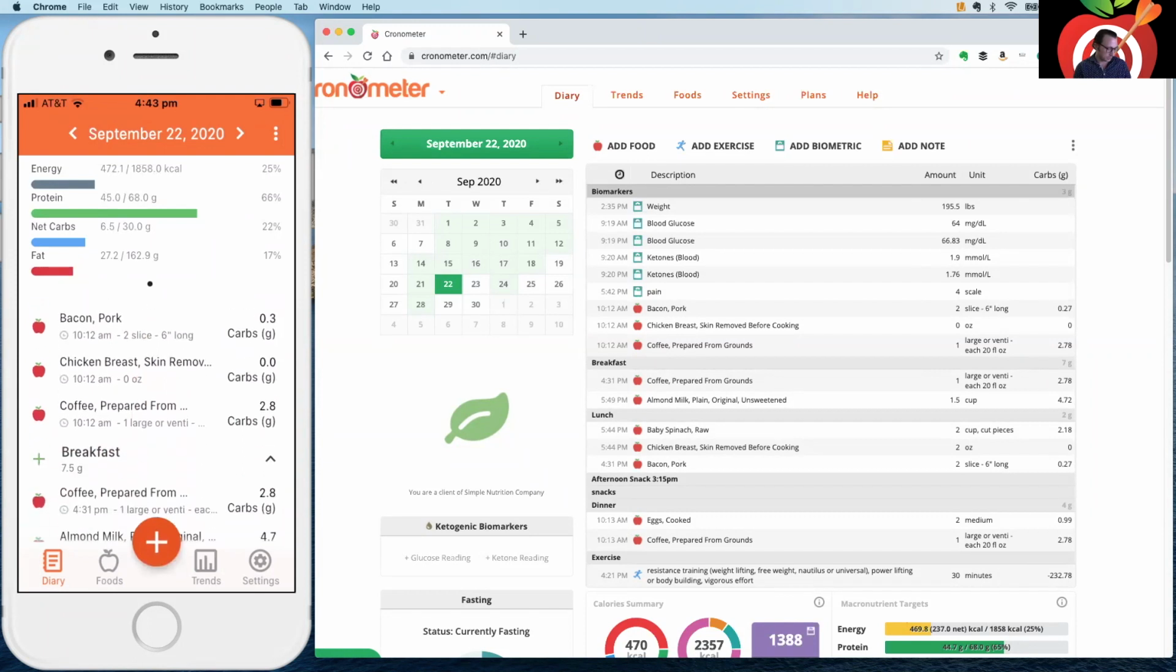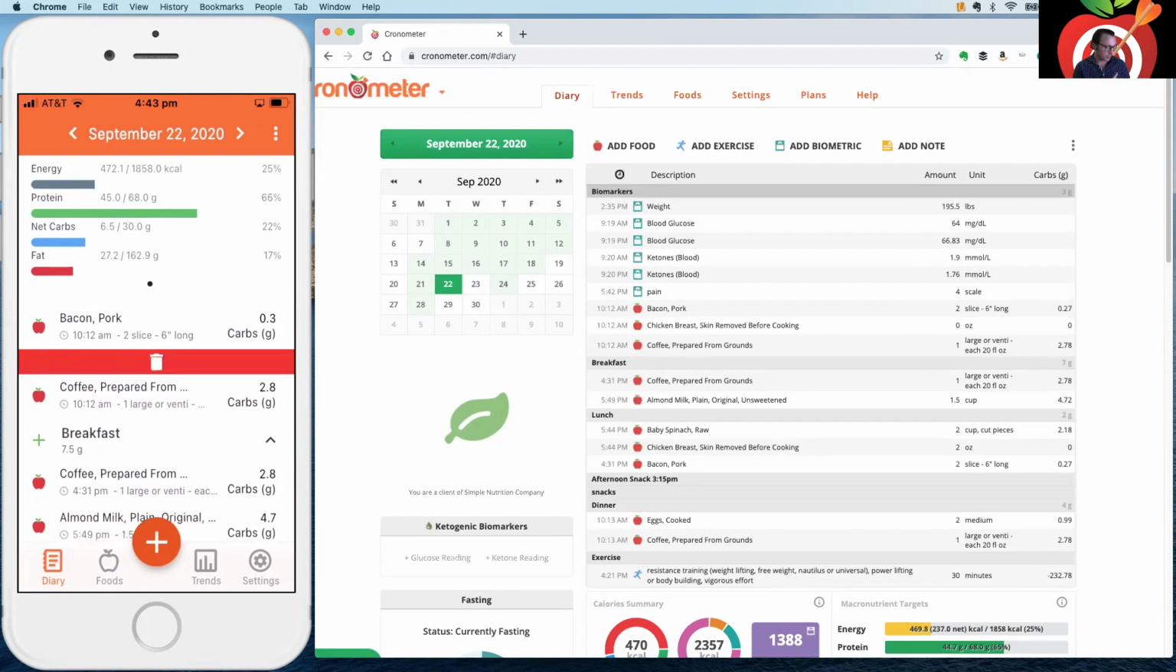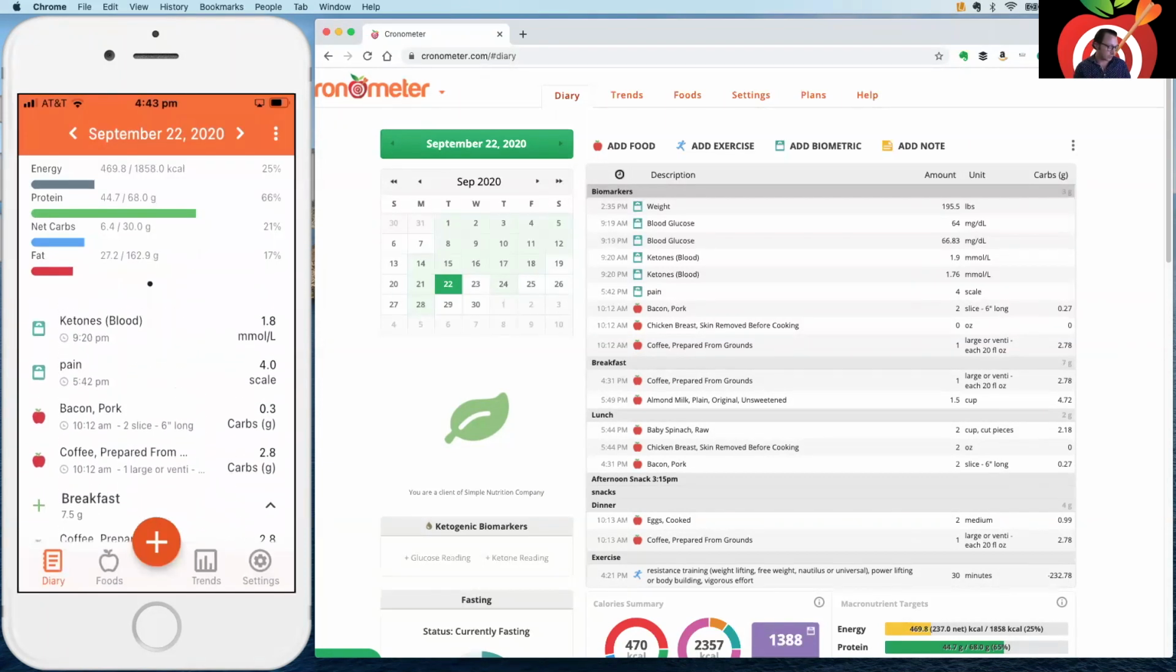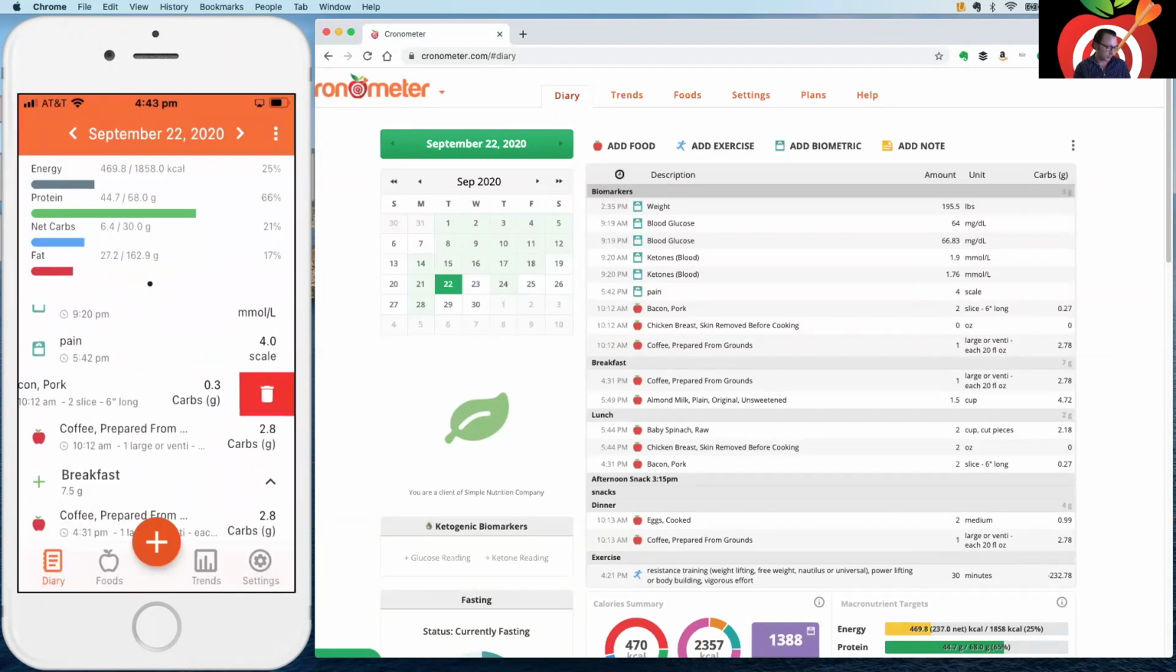Now if I wanted to delete something, all I have to do is swipe to the left and it will delete it. You can do a long swipe, or you can just reveal the button and tap it.